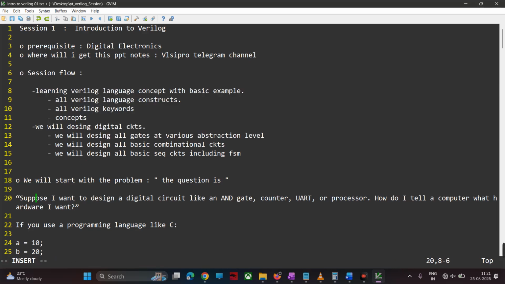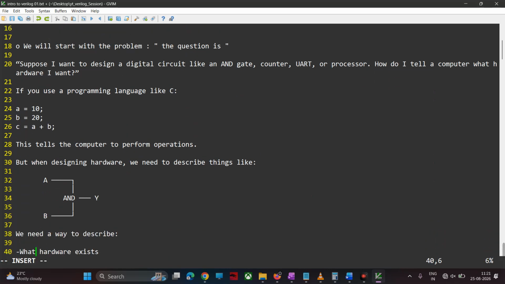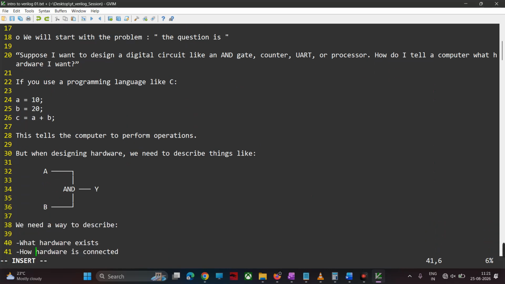So let's start with the very first question: why do we need Verilog? The good thing is, when you are going to learn any subject, just start with a problem. So we will start with the problem. Suppose I want to design a digital circuit like an AND gate, counter or any digital circuit. How do I tell a computer that I want to design this hardware?